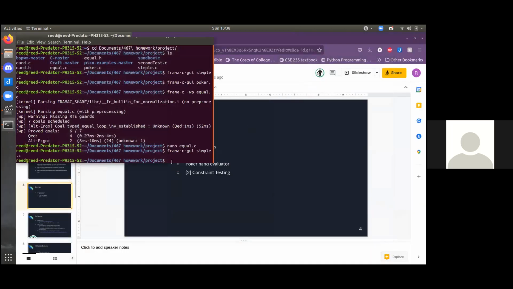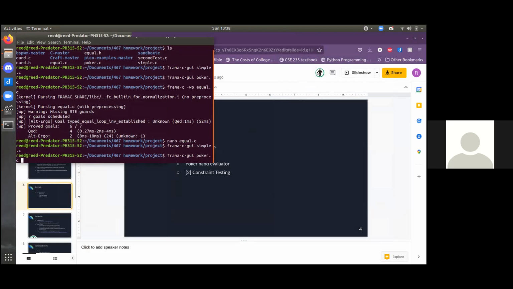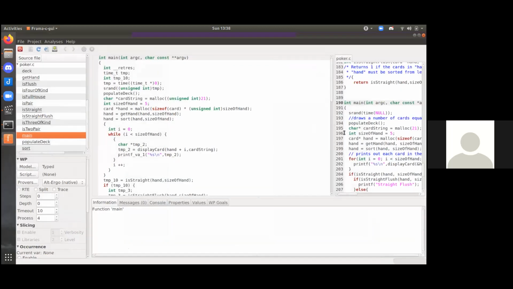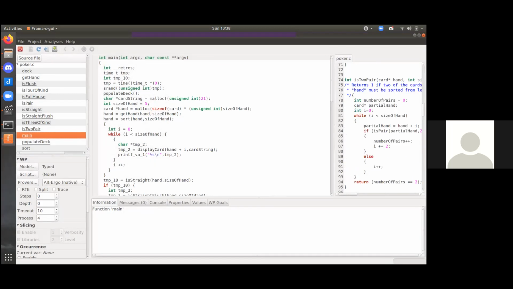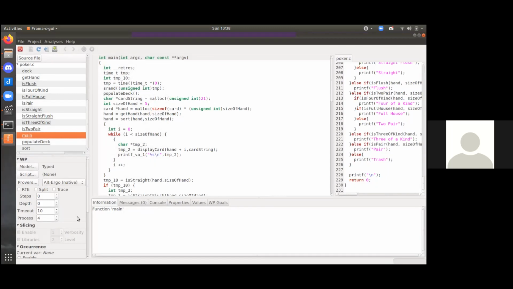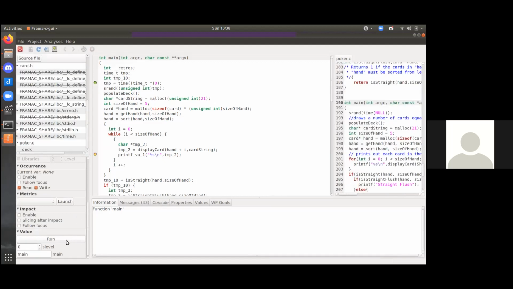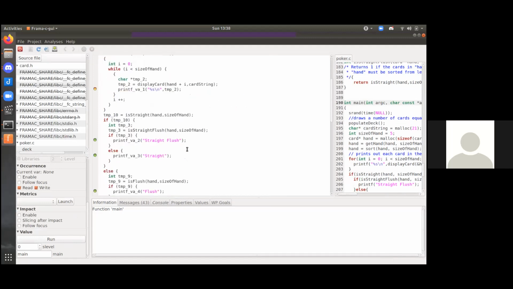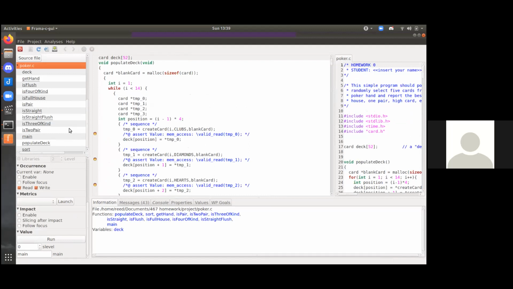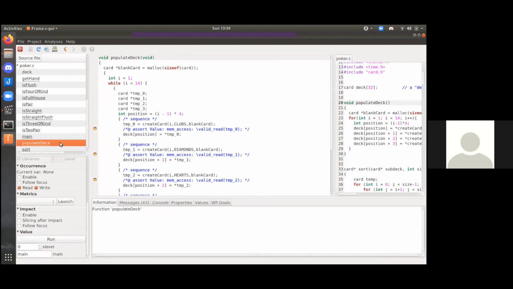But if I were to call frama-c-gui on poker.c, which is substantially more complex, the first thing that I'm going to do is I'm going to scroll down and click run. And at this point, multiple things have happened. But one thing that we want to look at is one of the constraints of Frama-C, which is that it does not work well with custom structs.